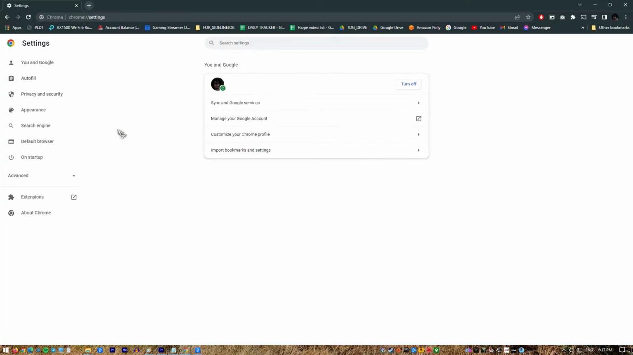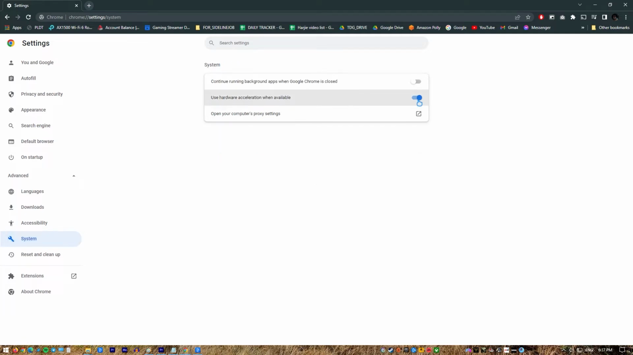On the Settings tab, go to the very end and click on Advanced. Go to the end of the tab again until you find the subheading named System. Under it, uncheck the option which says Use hardware acceleration when available. Relaunch your browser.